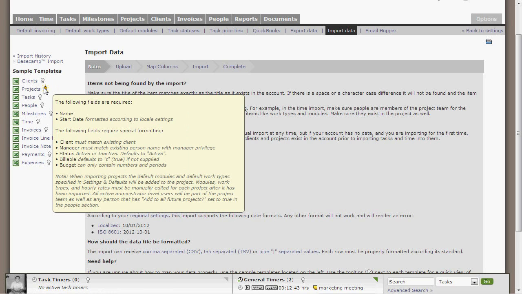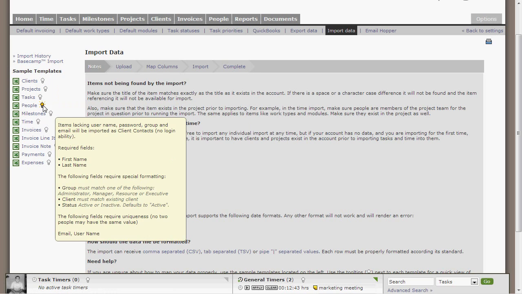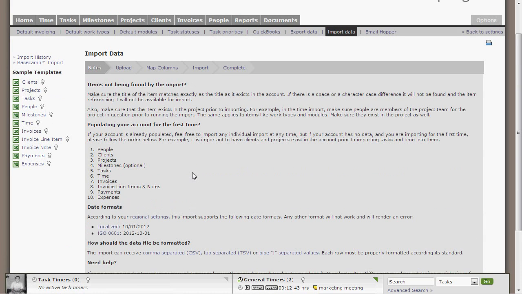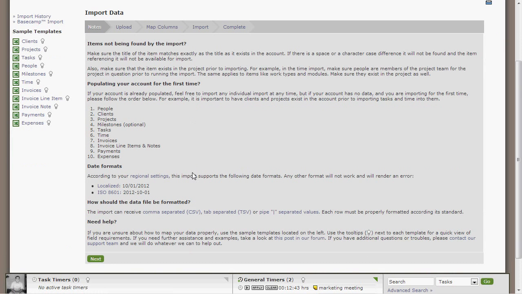Some of these column definitions have some requirements, so just hover over the tooltips and they'll give you a little bit more information if you need it. You can also take a look at this forum post in the forums. Click there and then it'll show you a lot more detail on every element that is available for importing.